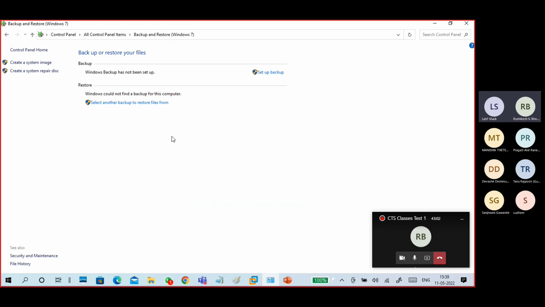Then store it on an external hard disk, connect the external hard disk to the new computer, and restore it from the external hard disk. Then automatically the data will be restored. So this is how we can migrate a computer from old to new. Very simple. Take the backup, go to the new computer, and restore the data onto the new computer.